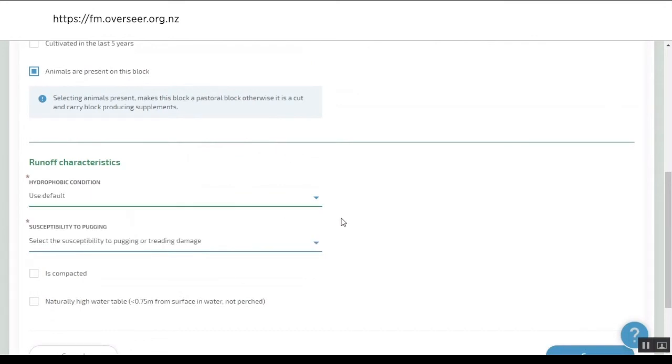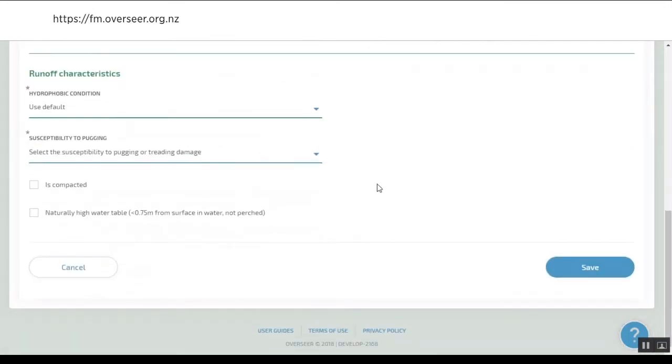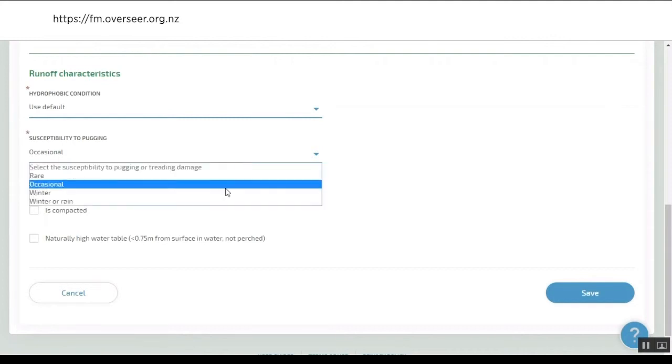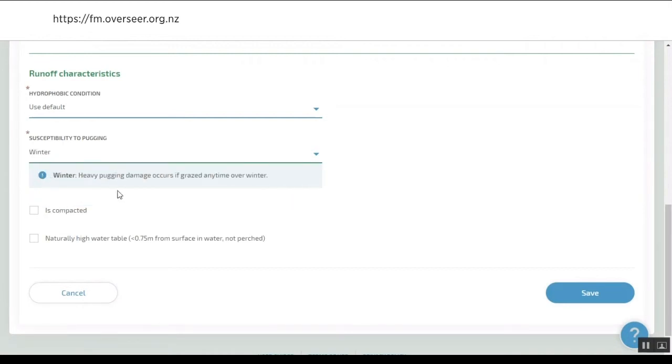And this is information. It'll bring up more information. So the runoff characteristics. This pugging one's quite important. Have a look at what definitions it is. And helpfully we add the different definitions as we go. So it may never have actually been pugged, but you're talking about the potential of that soil type, etc. Is that what you're saying?